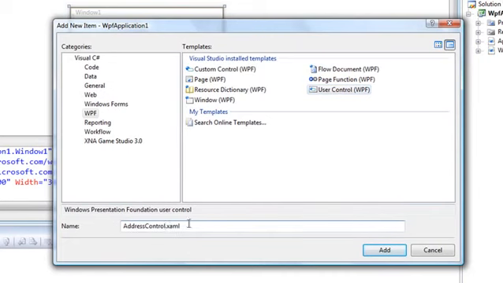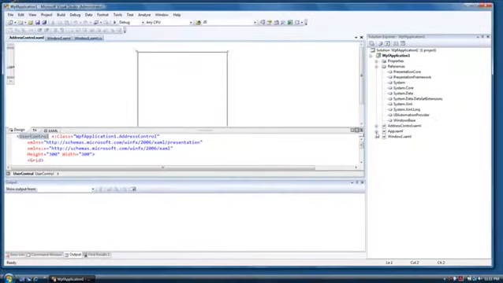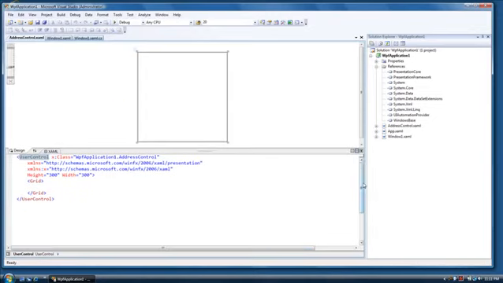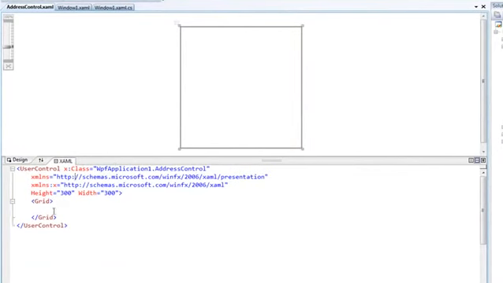And you can see that it's going to create a file with a XAML extension. And if we click Add, we'll get an address control.xaml along with a code behind file of the same name with my chosen language, which happens to be C#. You'll see that it's nearly identical to the window that we're editing. Let's see if I can make some room for myself. You can see that the user control has a grid, a height and width of 300, the appropriate namespace declarations.